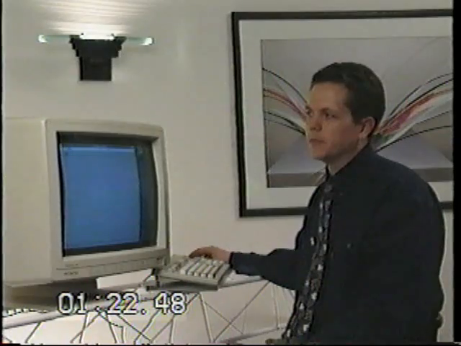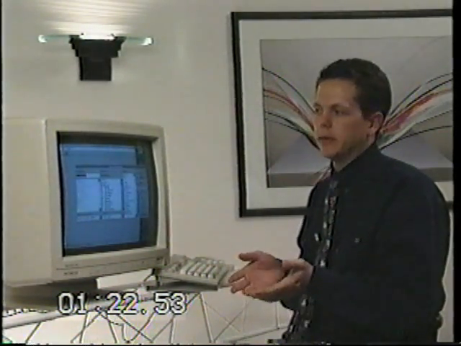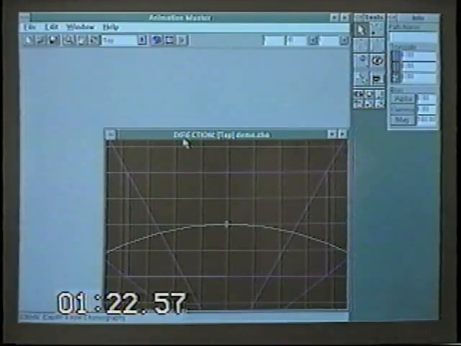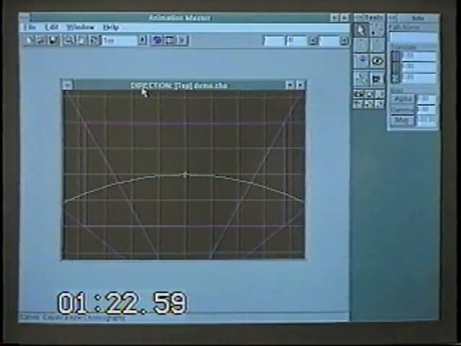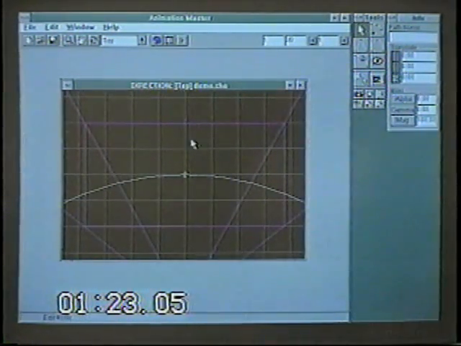Okay, first thing we'll do is start out a new choreography. You can think of a choreography as kind of like a play, and a play needs a name. So we'll go ahead and call this play Demo. You notice a brand new window comes up with a grid. This grid represents a stage. You're looking right now from the top view of the stage.